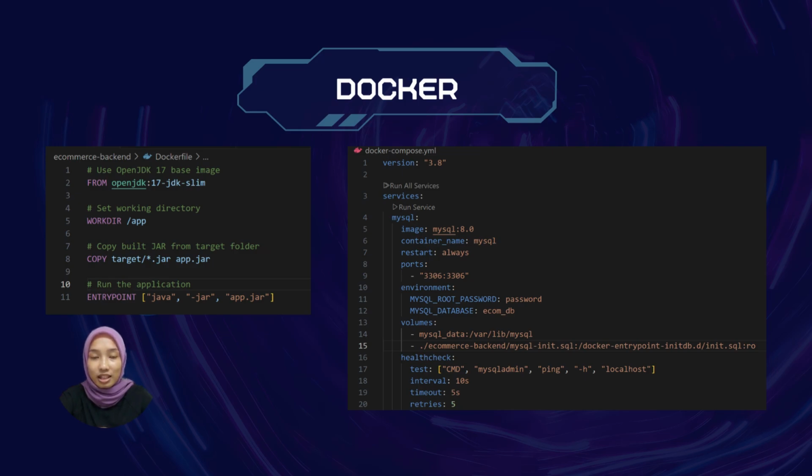On the left, you can see the Dockerfile which I placed inside the e-commerce backend folder. It uses the OpenJDK 17 image, sets the working directory to /app, copies the compiled .jar file from the target folder, and runs the application using java -jar. On the right is a portion of our docker-compose.yml file.